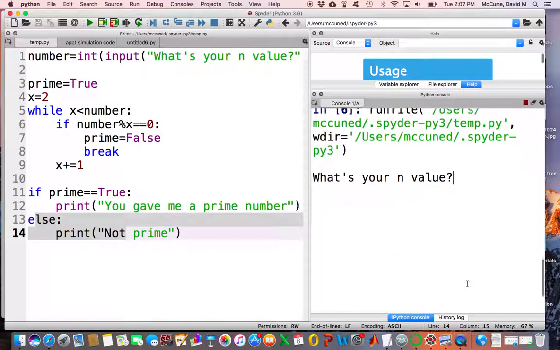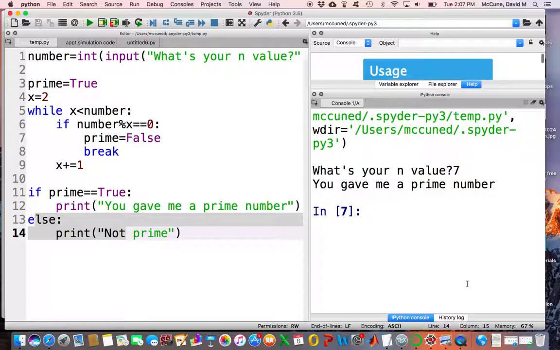Okay, let's do it again with a different value. How about something we know is prime, 7, right? Tells me you gave me a prime number. Why is that, right? Well, because prime was initially set to true. And what did I check? I checked 2, 3, 4, 5, 6. I checked all those numbers, and I never once got a divisor hit, right? This condition was never satisfied. Therefore, I never changed the value of prime. Therefore, I never broke out of the loop, right? Therefore, when the loop finally terminated, because x got too big, right? X finally reached 7, so the loop stopped. After the loop was done, prime was still true. Right, so I go into this.